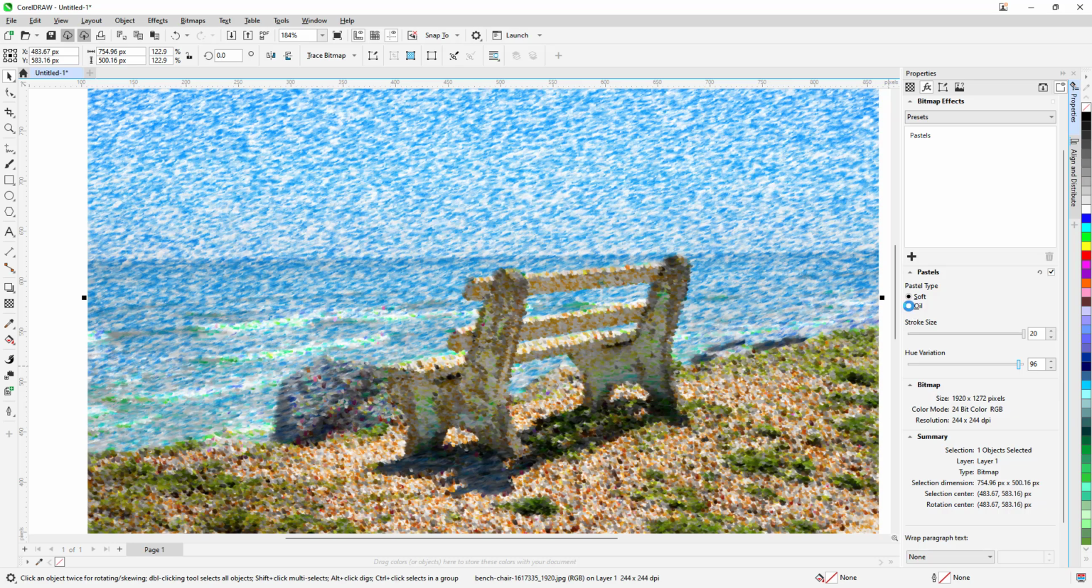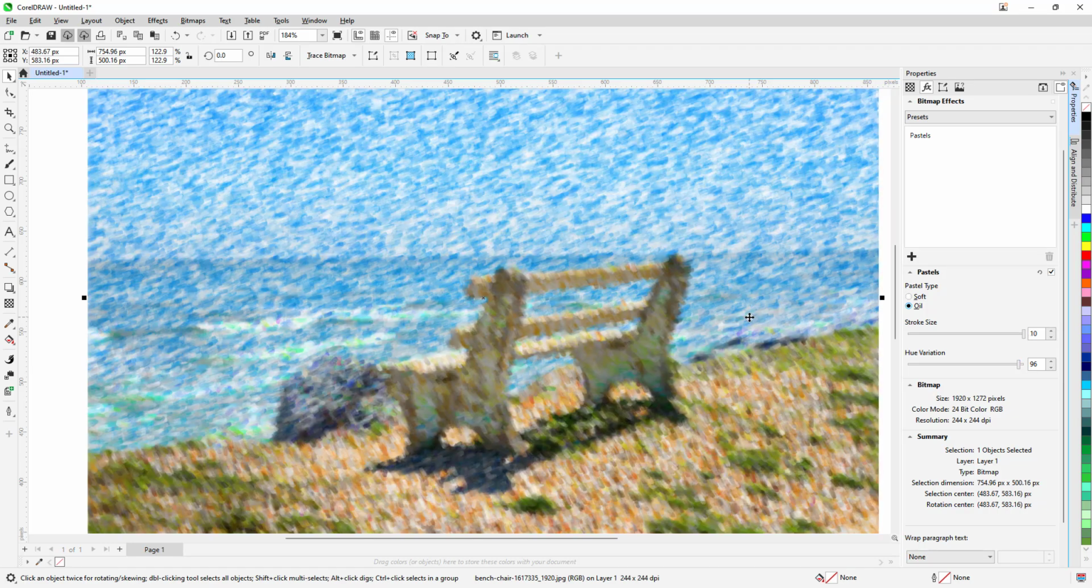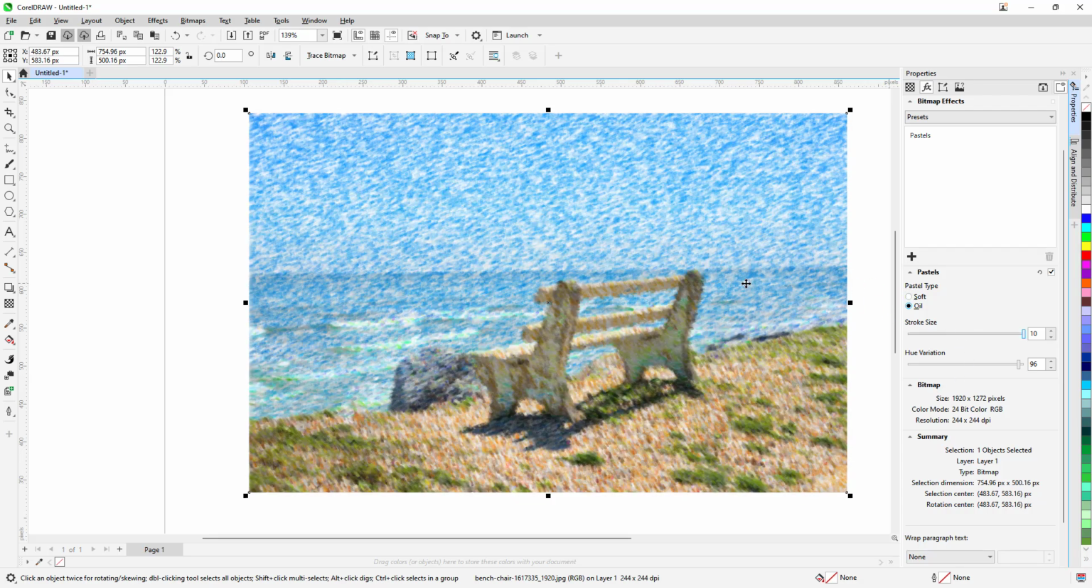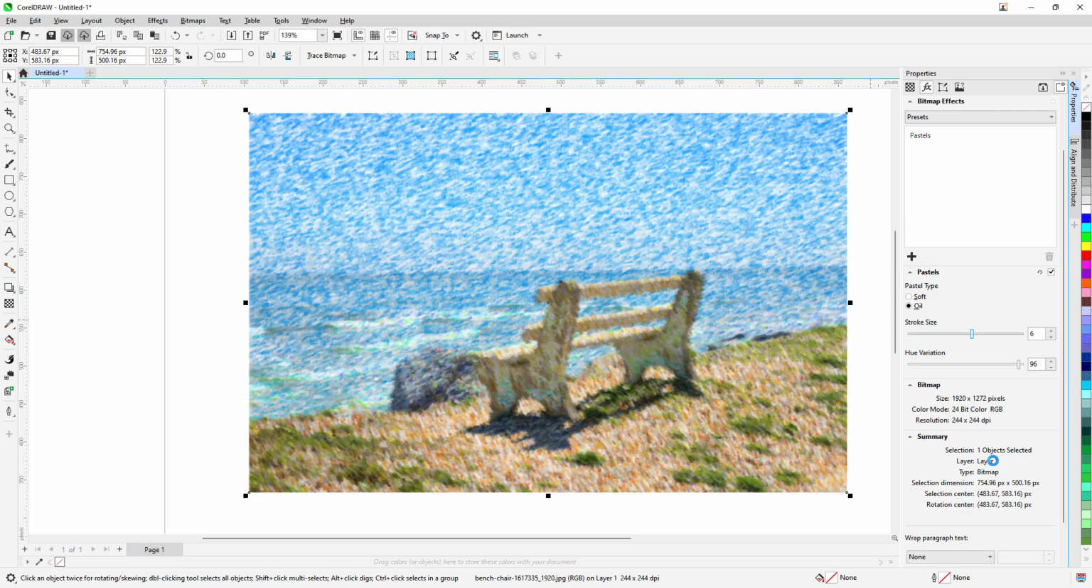So if I were to do that, it does take a bit of time, as you can see right here, but it looks more like an oil color. You can change the stroke size, but for the oil, you can see that it does take a bit of time to process, depending on the resolution that you have. And then this is what you have, as you can see right here. So that is how you can work with the Pastels effect inside of CorelDRAW.